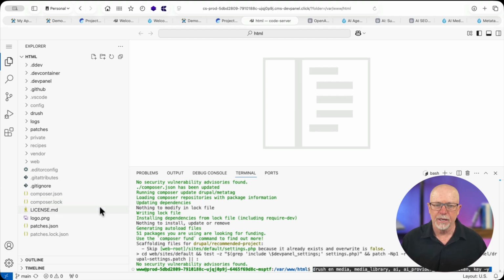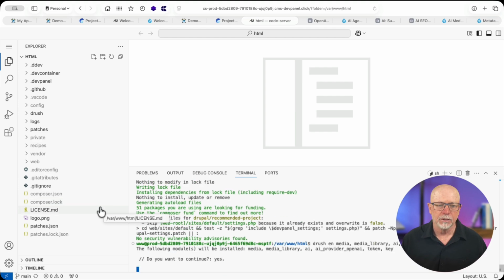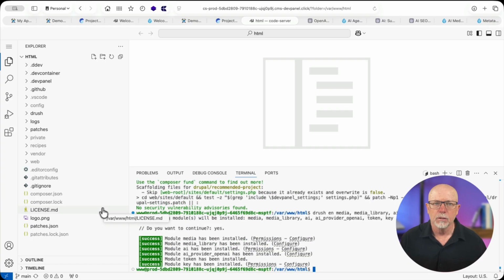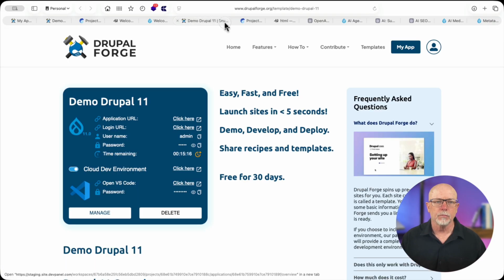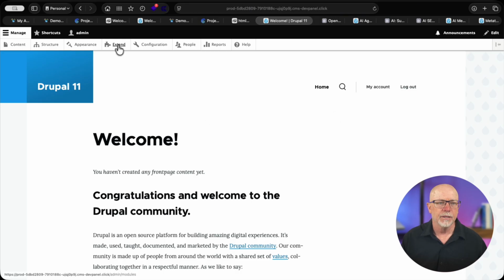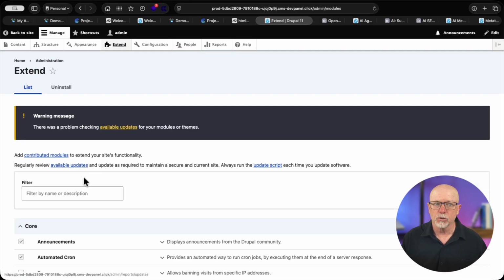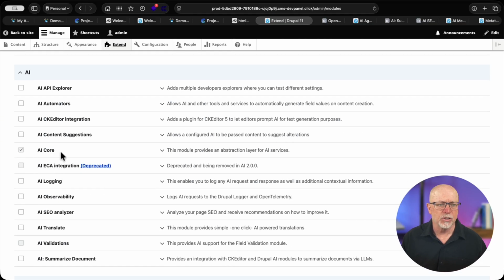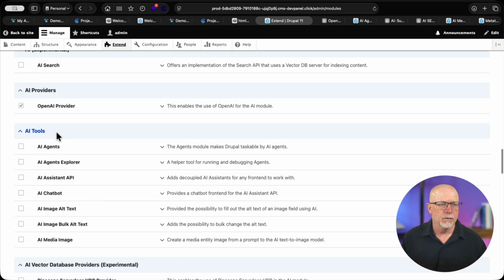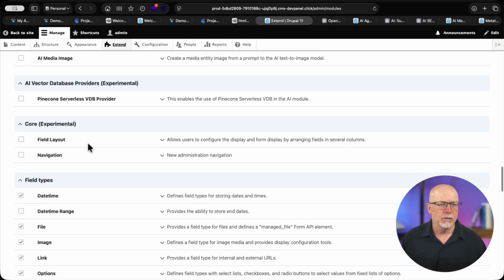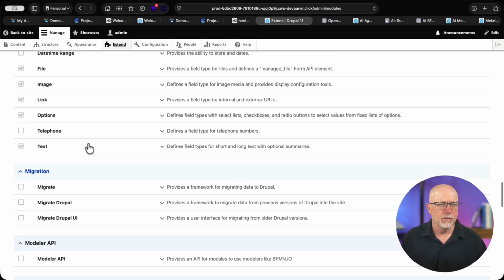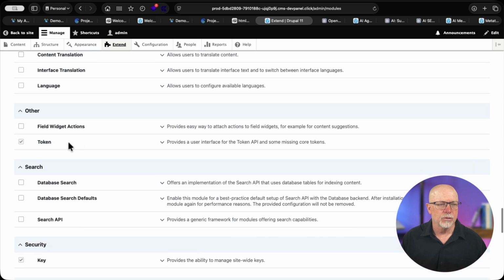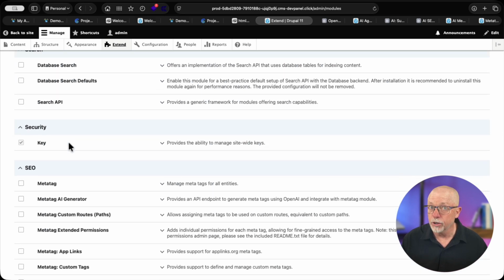Go ahead and paste that Drush command in, hit Enter, and we should have all of those modules turned on, which we will check in just a moment. All right, let's head over to our site and click on Extend, and let's make sure those modules got turned on. So down here, media library. Under the AI, we've just got core, OpenAI provider, token, and key.